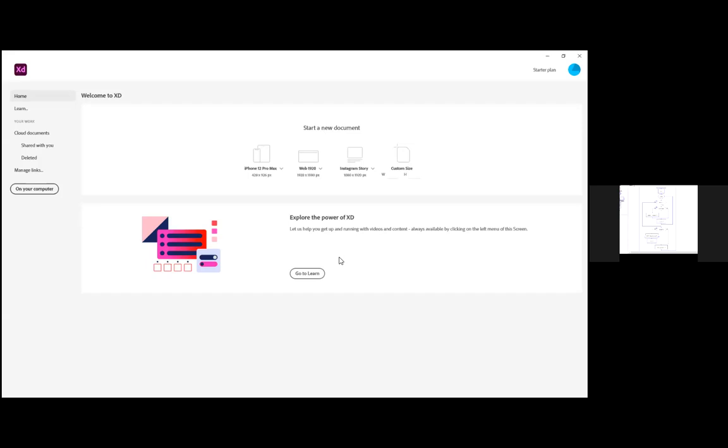So what are you seeing? Start new document in the middle of the screen. These are all... wait, don't click on any one of them yet. Don't click yet. Okay. These are all the templates of prototypes that you are going to design.